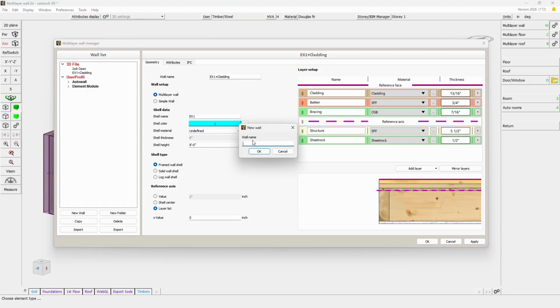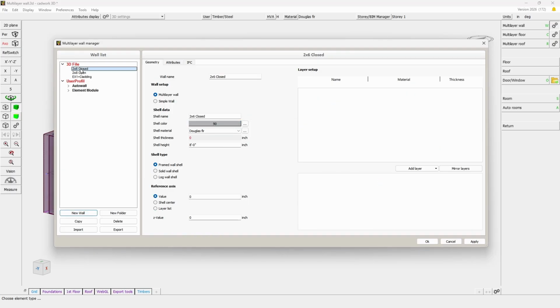So here we are going to create a basic 2x6 wall with inside sheetrock, OSB sheeting, and then simply some strapping on the outside. So let's call that 2x6 closed. Now that the wall is made, you see, first it's only available in the 3D file you've added that one in. We will see that once finalized, if you wish to be able to use it in other files, basically other files connected to your current user profile, we'll simply need to glide it down.